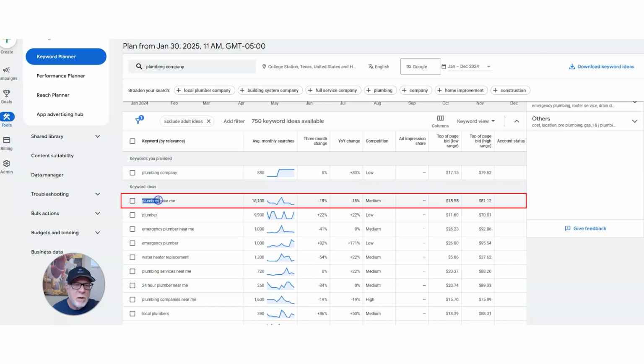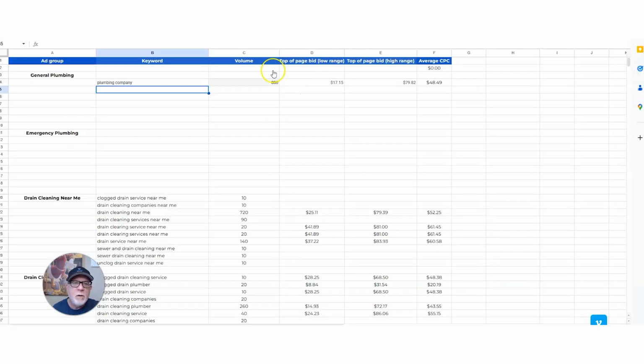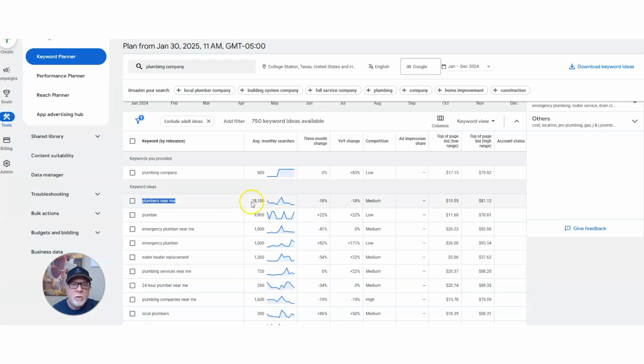Okay, so here's plumbers near me. We're going to grab that. We're going to throw that in here. That's got a whole bunch of search. So that's got 18,000 searches a month. We want to grab those, drop them in here.